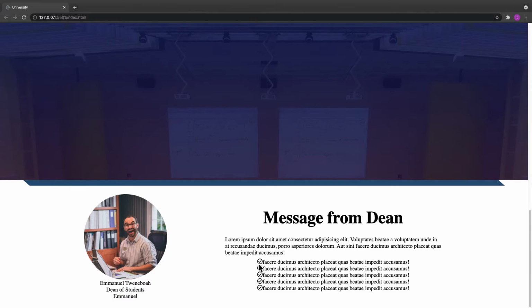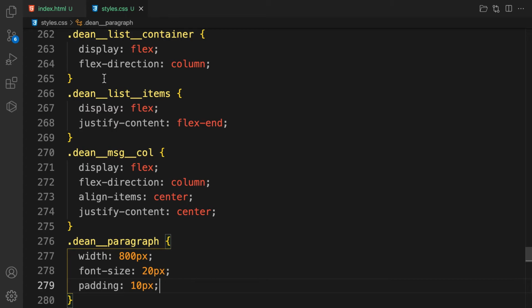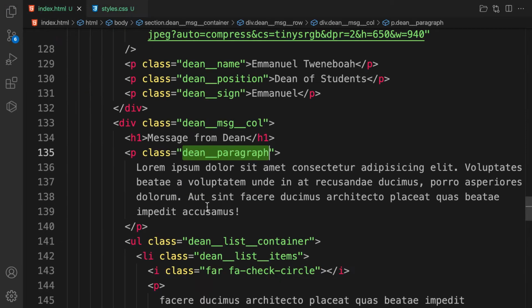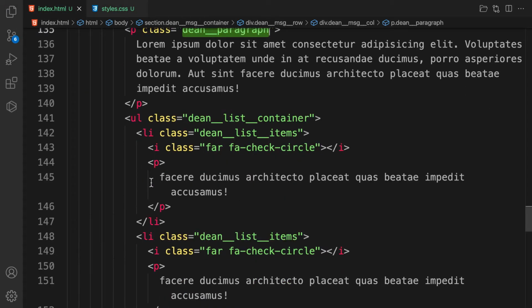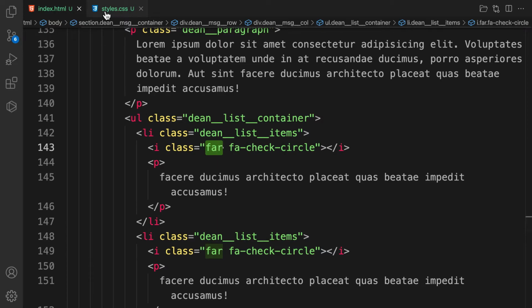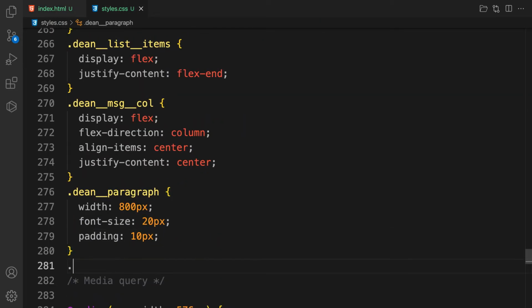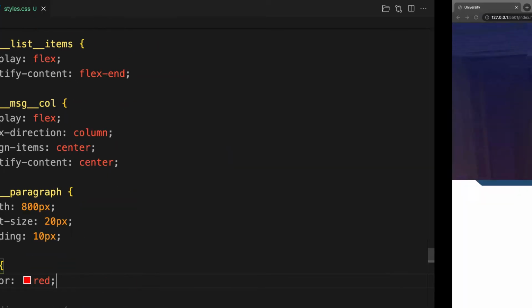As you can see, we have some spacing around it. There's no space, and then the I tag is not even styled nicely. So let's come back here, and let's select all the li and the I tag. We can select the list items, or we can select the far, that is the icon, the class name. So better still, we can style that and give it a color of red, hard coded color.